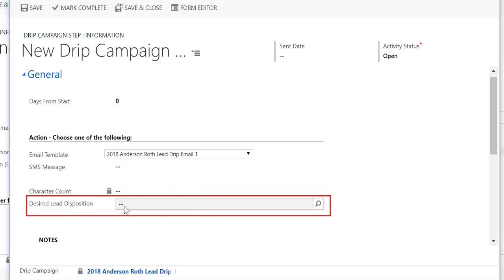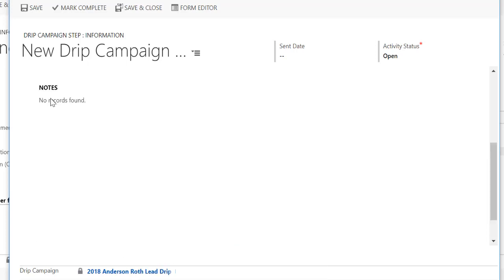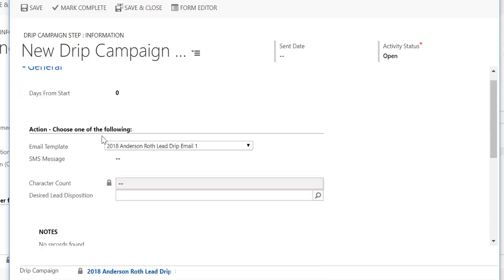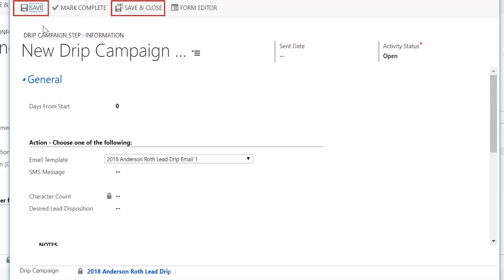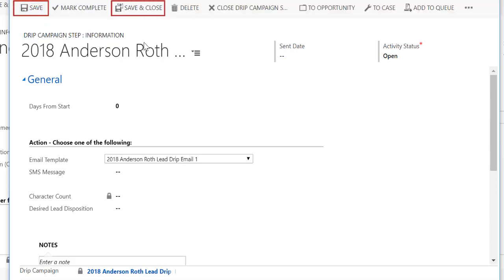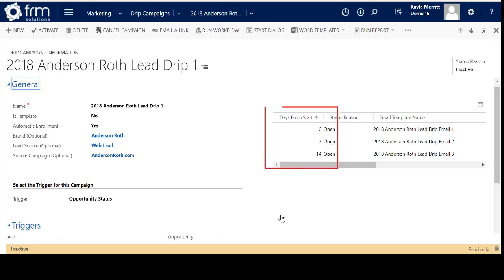The next field, Desired Lead Disposition, allows you to update the lead disposition after a specific email is sent. Add any internal messages to the Notes field, then click Save and Close. Complete the same steps to add more messages to the drip campaign. All days and subsequent messages are added from the start day.